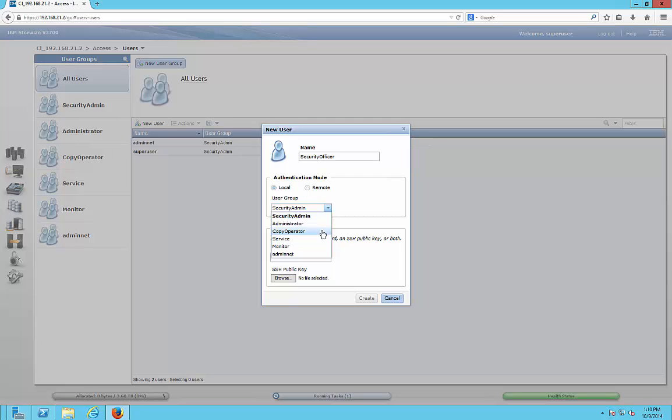So under copy operator, it allows you to actually copy things, make some changes. Service lets you make even less changes, and monitor doesn't let you make any changes. It just allows you to monitor what's going on in Storwize. So we're going to make a security admin with the most amount of rights.